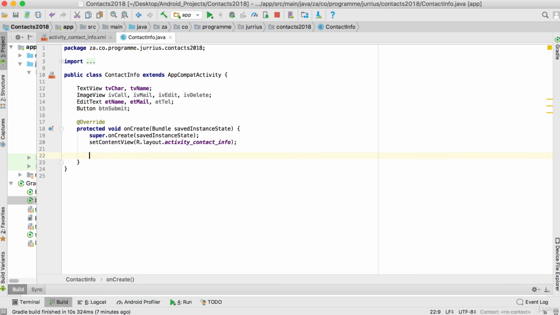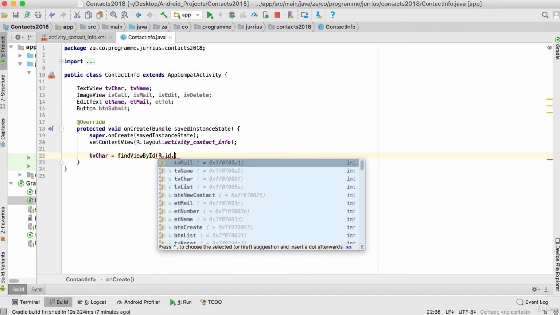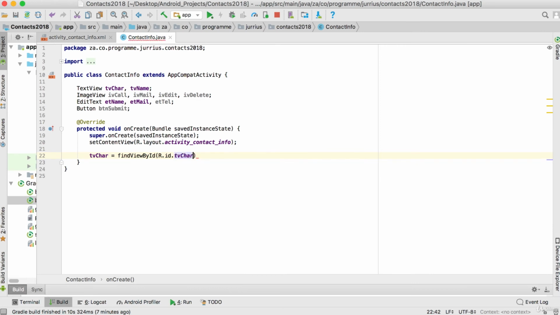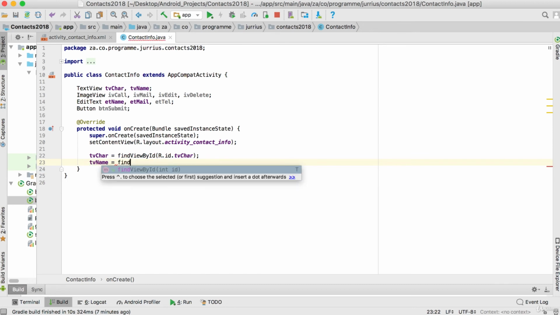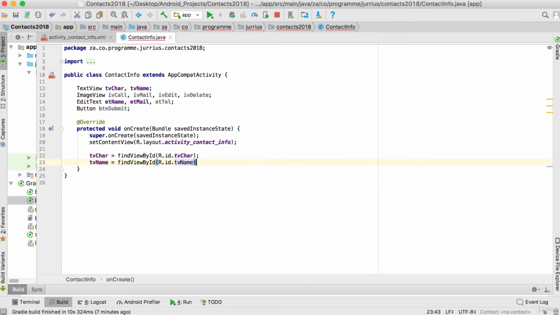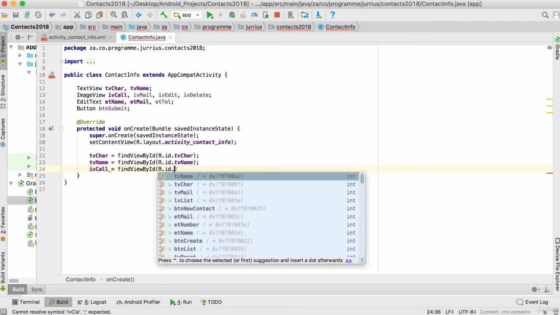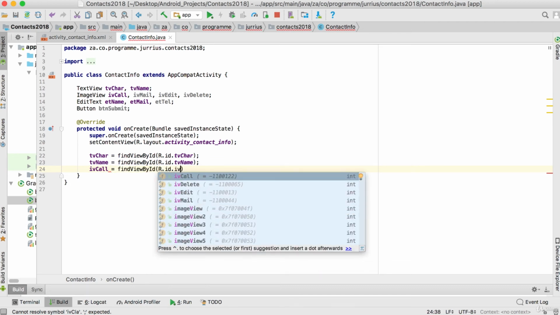Right, so let's link them up quickly. Let's start with the TV char equals find the view by its ID r.id.tvchar. We'll also have TV name, should be find view by its ID, r.id.tvName. Then for all the image views, ivcall equals find the view by its ID, r.id.ivcall.